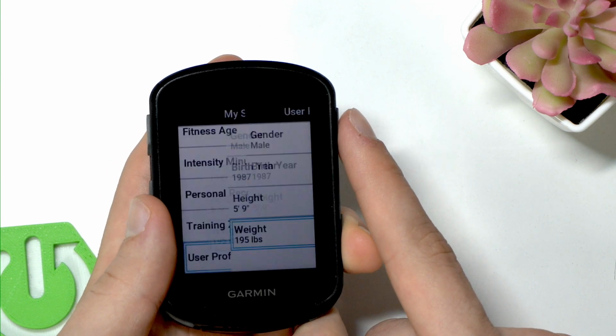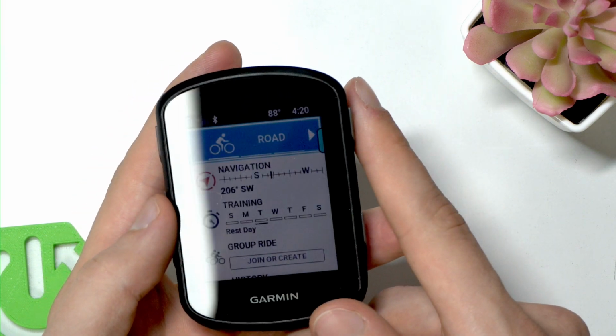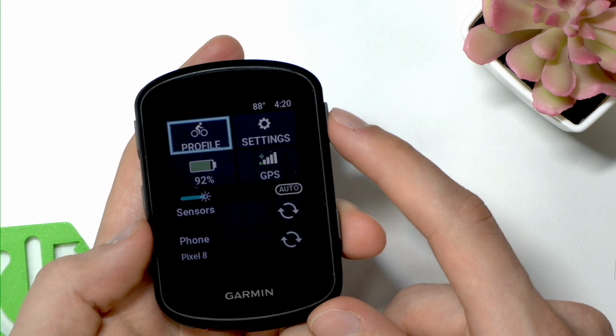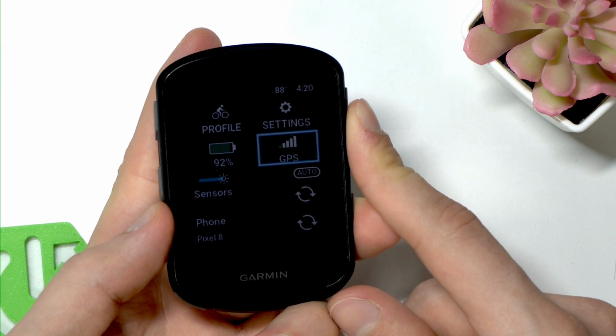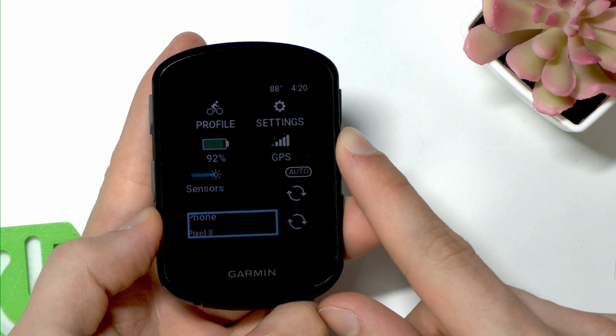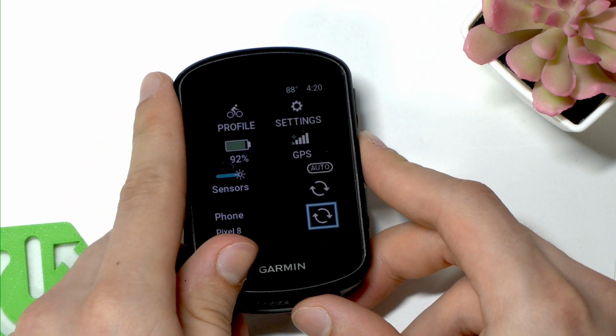Then also don't forget to synchronize this data with your smartphone. To do that, let's go back, then move up to the control center, then press Options key, scroll down to Synchronize icon next to phone, press Options key to synchronize this data.